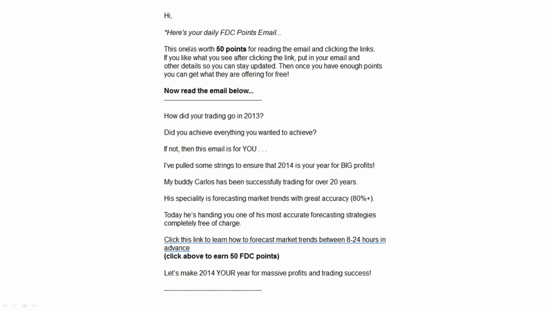They're going through all of those, and they're really not getting any benefit out of it. What we're doing here is sending a maximum of around 1 to 2 emails per day. That's our goal, to get you 1 to 2 emails a day. But as you can see, you'll get something for them. This one says it's worth 50 points. We sent this one out, and it says, here's your daily email. You'll get 50 points for reading it and clicking the links. If you like what you see after clicking the link, put in your email and other details, and you can stay updated about that product. Once you have enough points, you can get what they're offering for free, or other products in the future for free that you want to get. We give you the email, there's a link in there, you can go check it out, and you earn points.